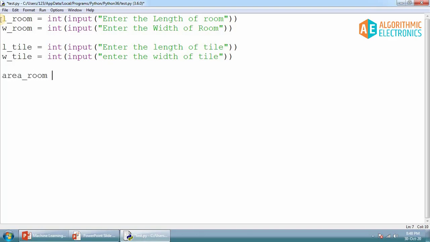So it will be L_room, as this is going to be a rectangular room, into W_room. This is the area of my room. Then I must know the area of tile, of single tile. This is for the single tile: L_tile into W_tile.